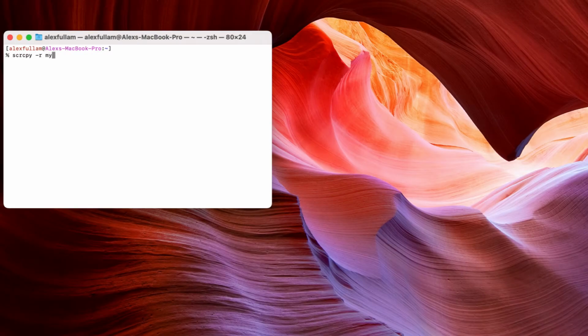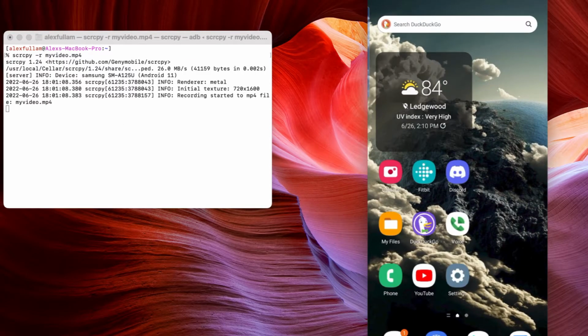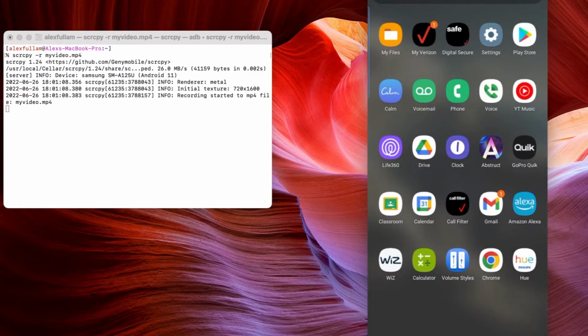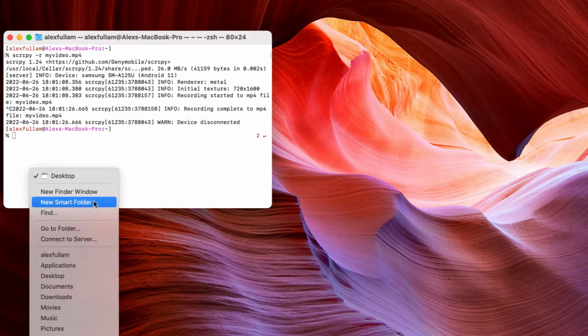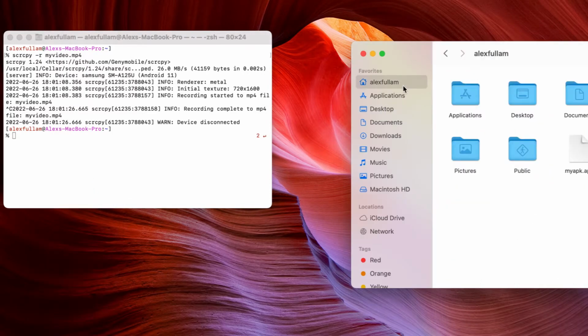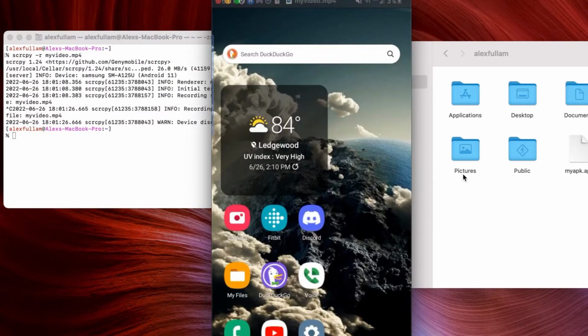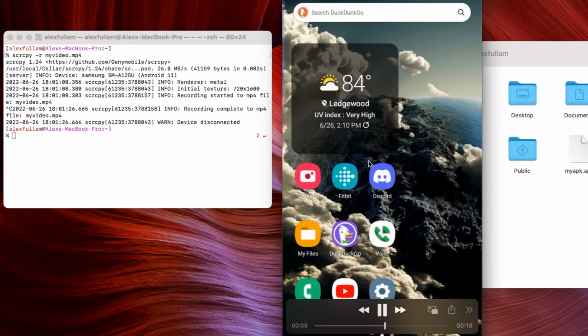Another thing I really like about screen copy is that it can record the Android device's screen, and this is extremely useful because of the fact that it doesn't use any of the phone's resources to record the screen. So people with slower phones that install screen recording apps and try to record will notice that when they record, the phone gets laggy. So screen copy fixes all that, and instead of using up the Android's resources, it records it from your computer.